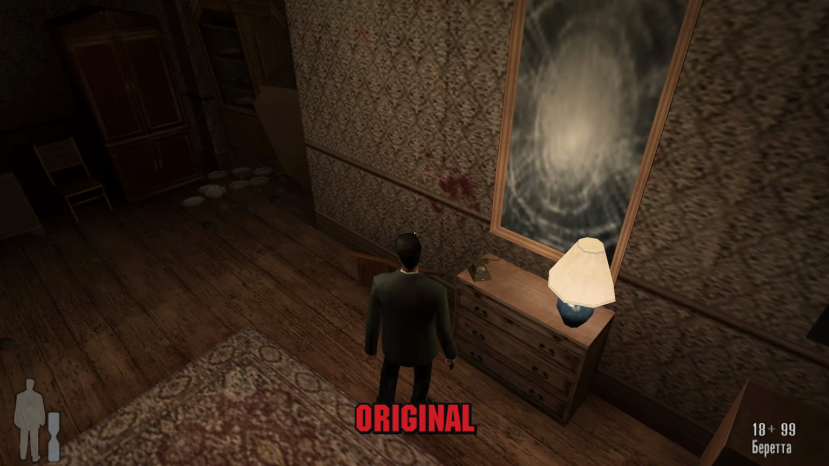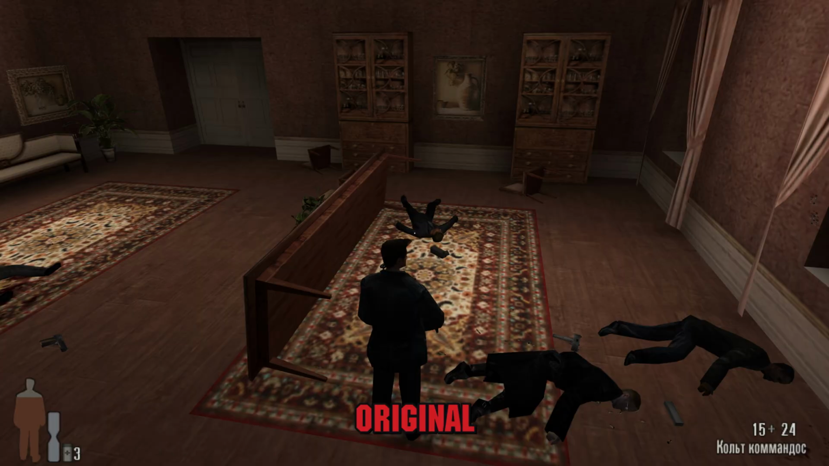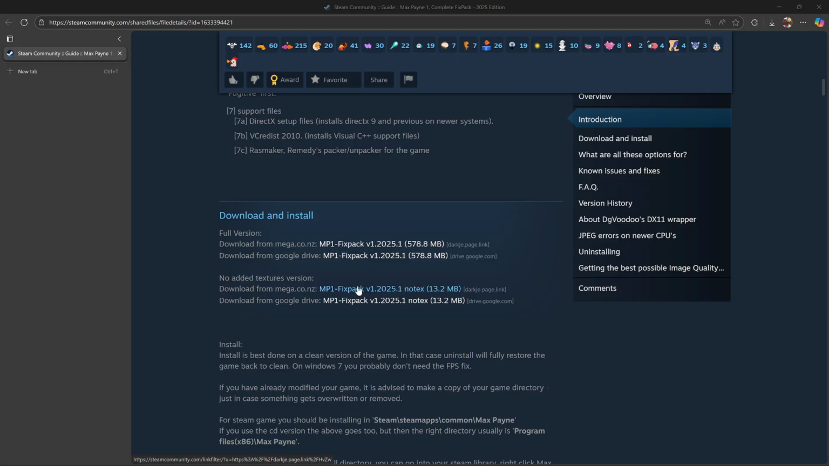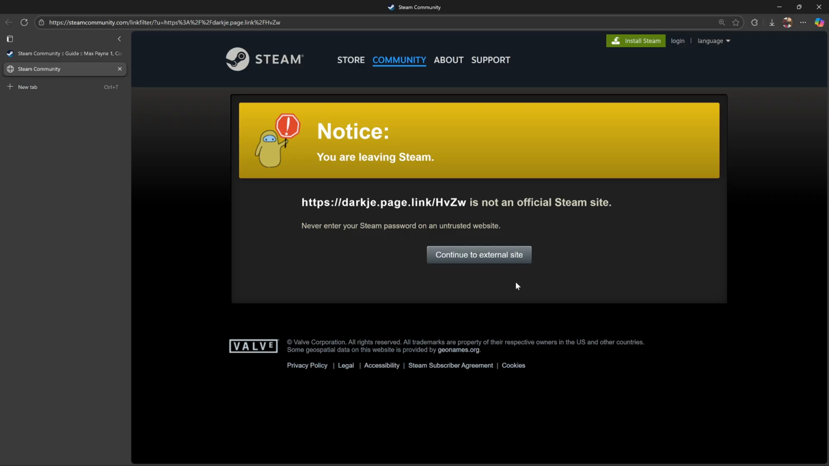There is a version of this fix that includes some upscaled textures. It's an AI upscale from a number of years ago that I do think looks pretty good for the most part. It has some custom textures as well, but I'm gonna go with the no added textures version, although there's not a huge difference aside from the file size, since they're replacing a bunch of the low-res textures. So this is fine, we're leaving Steam, nothing to worry about here.